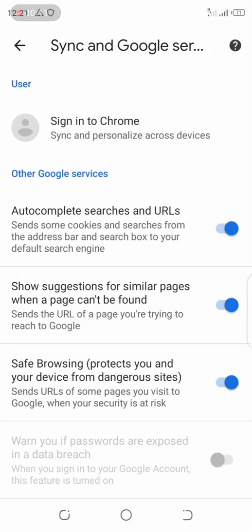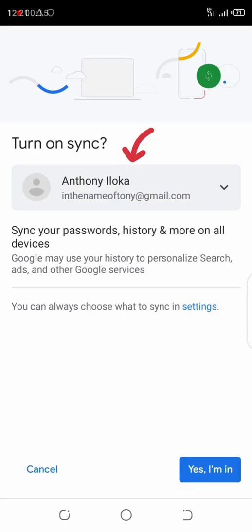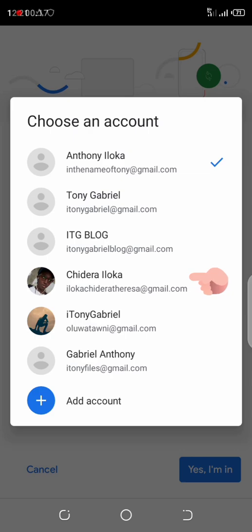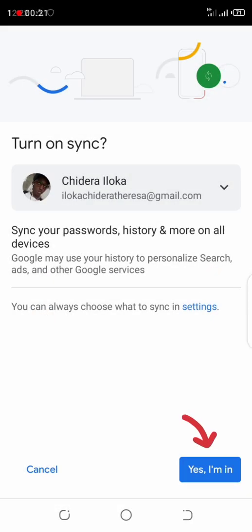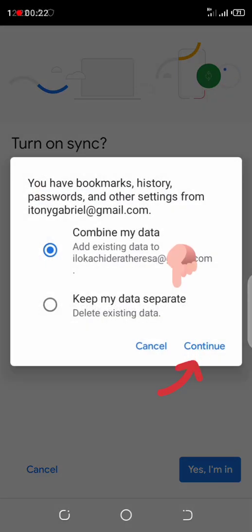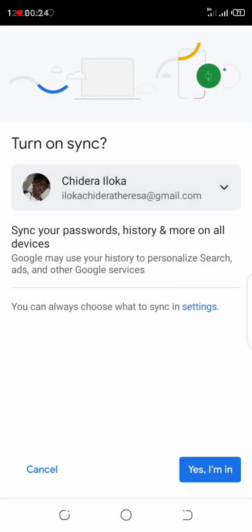After logging out, the next step is to log back into the Chrome with the same email address that you use in receiving the invite. Which one is it? I'm going to click on it right now. So that's it. Yes, I'm in. Keep my data separate and continue.